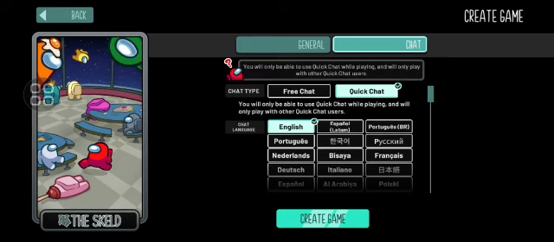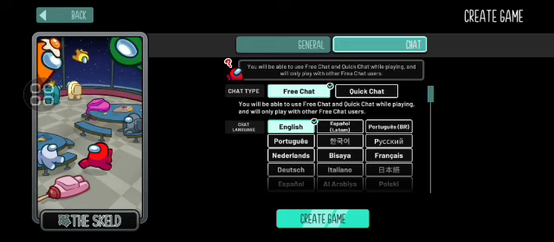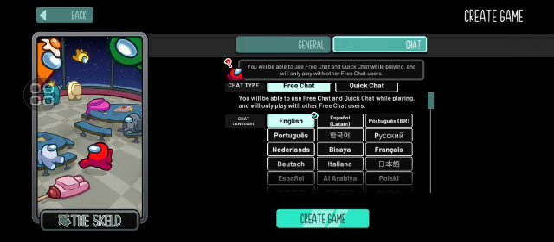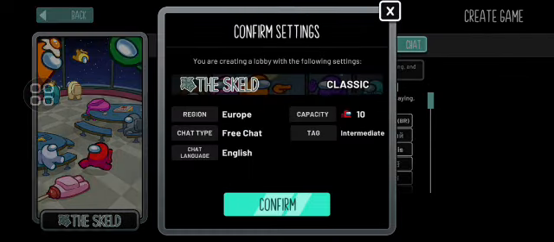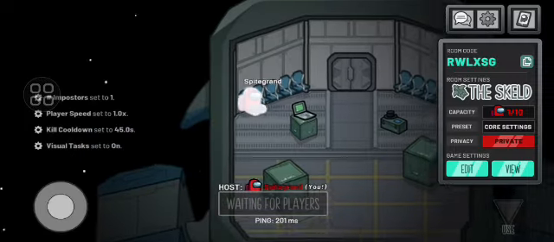All you just need to do is, once it's on quick chat, click on free chat right here. Once you click on that, it's going to be ticked, and you click on the language, any language of your choice. Afterwards you click on create game and you confirm, and you just created yourself a good game, and it's going to come out perfectly well.